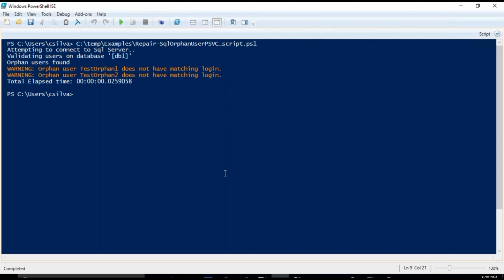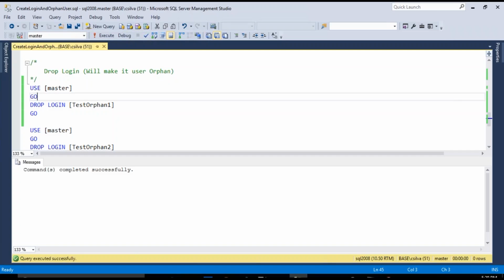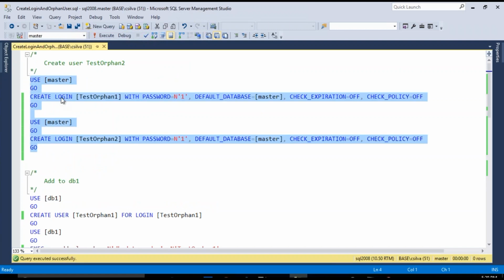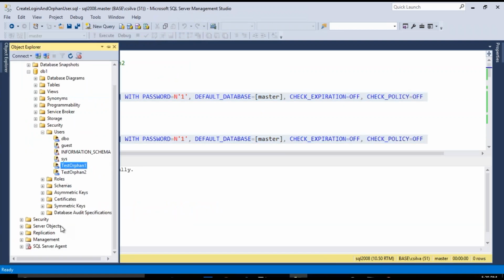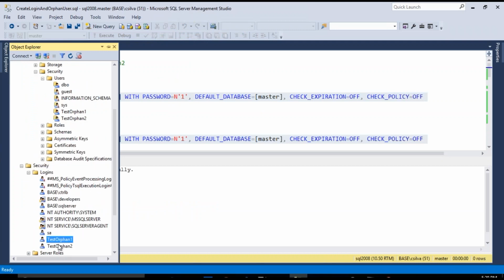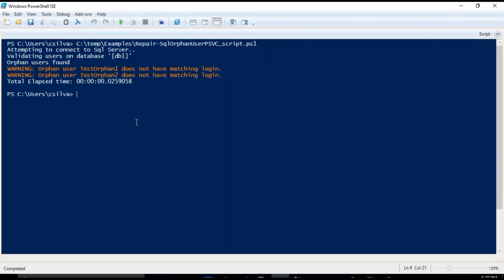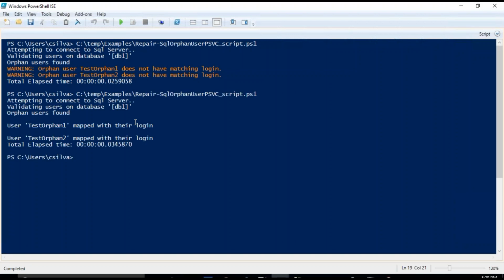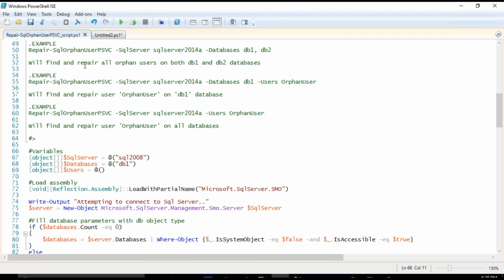When we see that, we can say, oh right, I have done a refresh from production to development environments, and I need to create these logins. So I can go and create the logins again, and if we look here, the logins are here, but at this point the users are still orphans. Okay, so if we run our script again, our users are mapped again with their login. Users can log in and use the database without any problem. And this was the example for repair SQL orphan users.